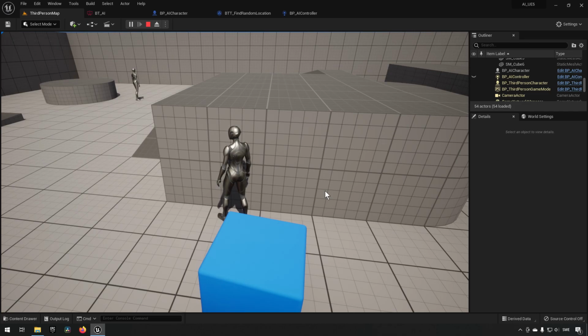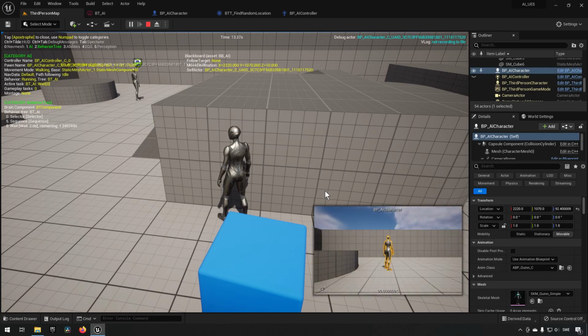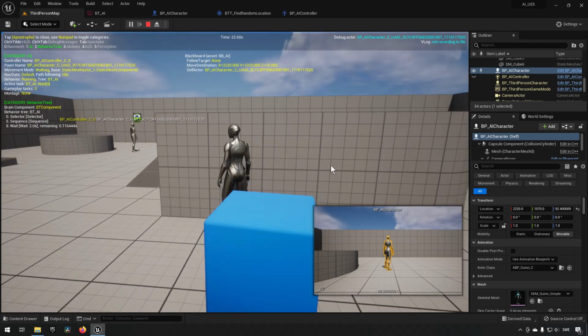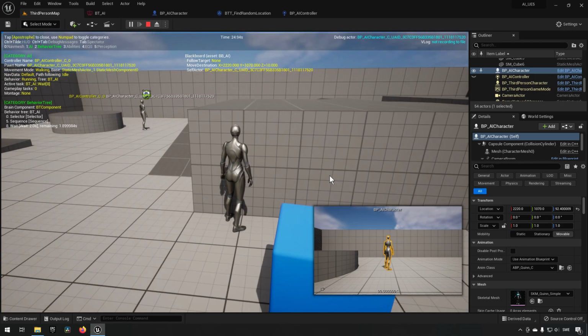The first thing that we can do is press the apostrophe key. I believe this setting is available to be rebound in the settings for the project as well. We essentially can now see our debug information for our AI. And you can see that using the 0, 1, 2, 3, 4, 5 keys in the top left, we can change into different modes or enable or disable different areas related to the debugging of the AI.